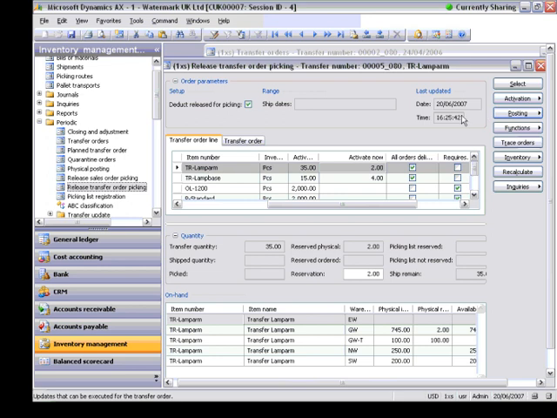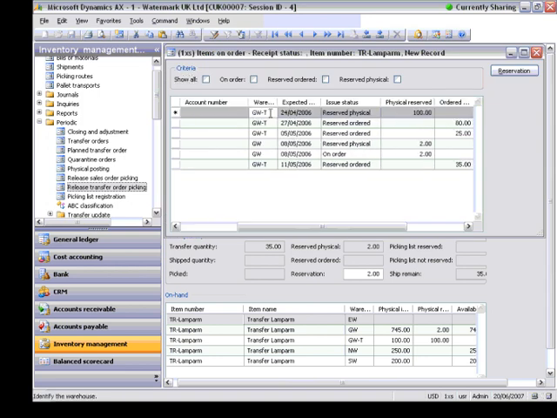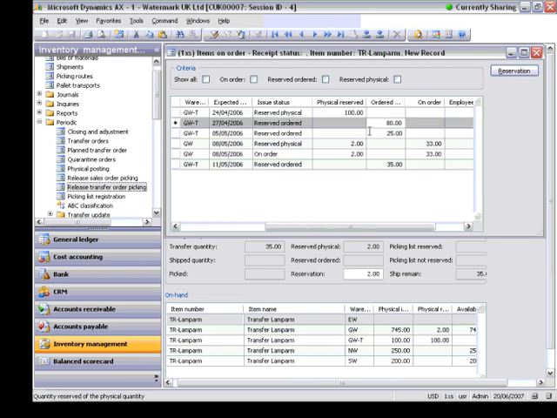So on release transfer of the picking, you can use a function, delivery reminder. You can trace your orders. You can review transactions on the transit warehouse, on the default warehouse. So here you see on the transit warehouse, there are issue status, physical, reserve, and orders. You can review quantities.